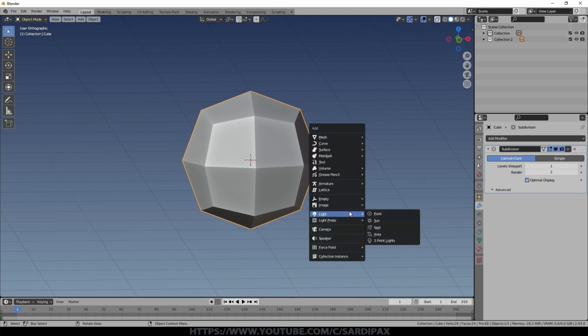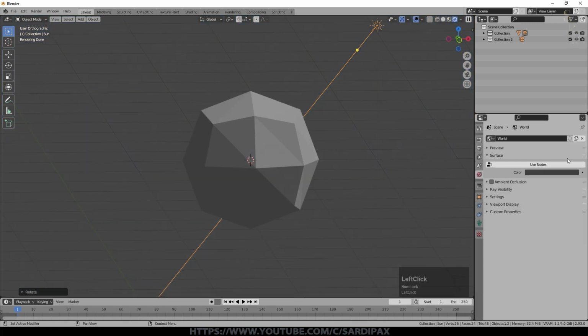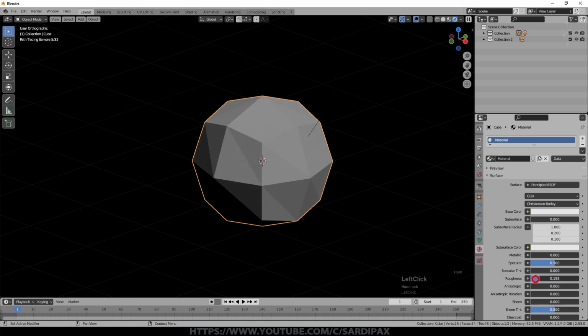So if I add a lamp into this scene, just make sure it's bright enough. We'll set the background to black, and I'll add a simple material which will make it a little bit shiny.